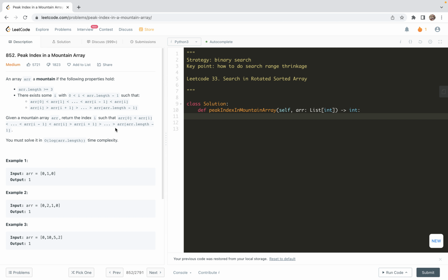The key point for this problem is to digest how to do search range shrinkage. If you have practiced quite a lot of problems on binary search, you can compare this problem with LeetCode 33, Search in Rotated Sorted Array, or you can check out our playlist, which contains 30 or more questions which can be solved using binary search. So here, to digest, we are going to present 3 methods or solutions.